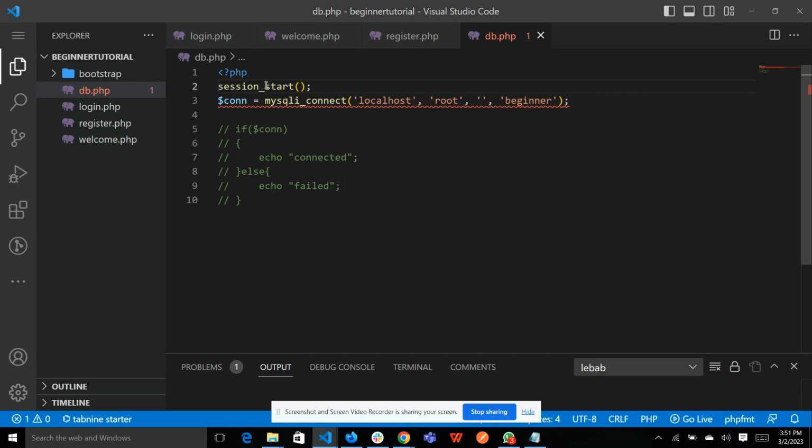Very, very simple. You start a session. You don't need to worry about starting a session anymore. And remember, you can't start a session twice. It will give you an error saying this has already been started, though it should not stop your code from running.